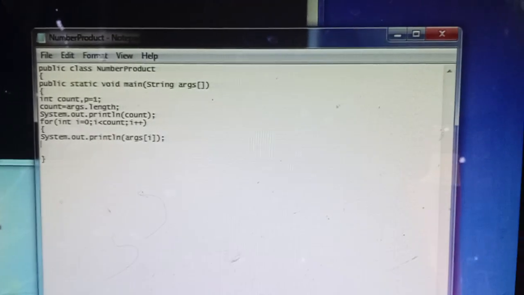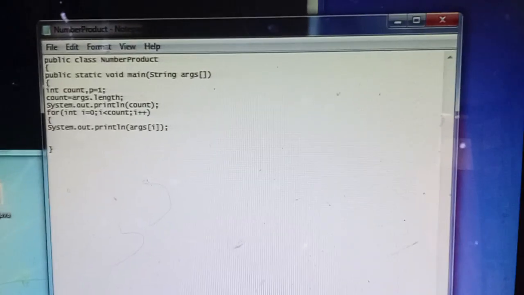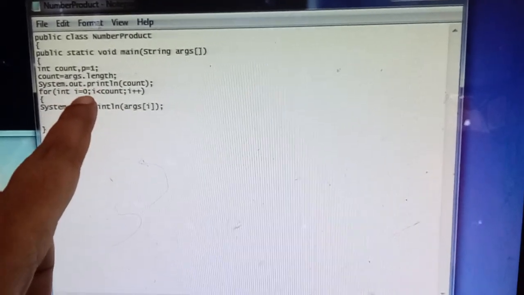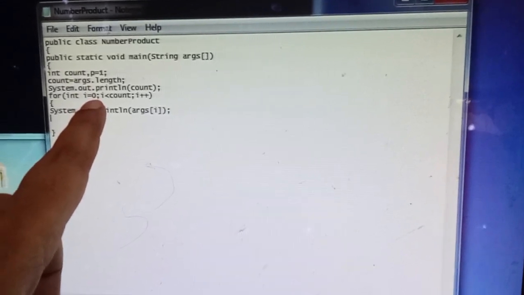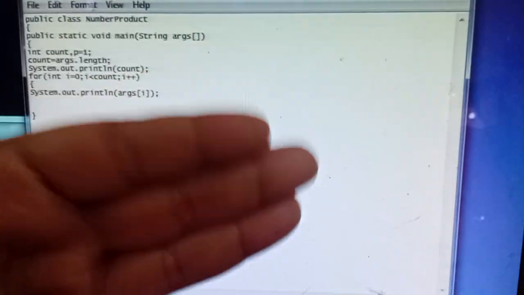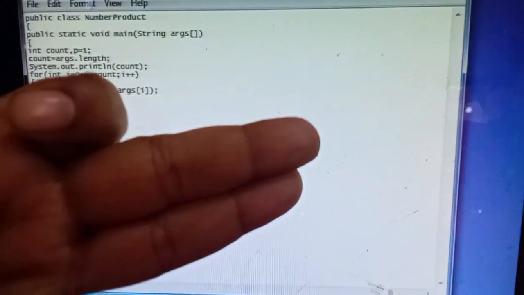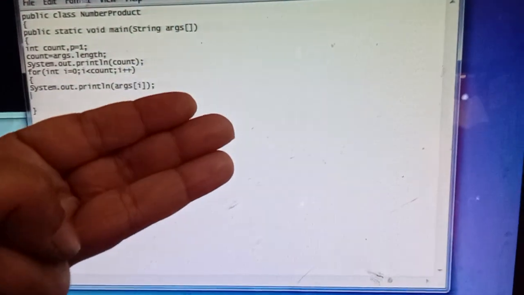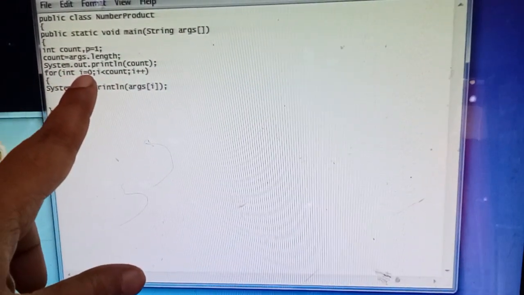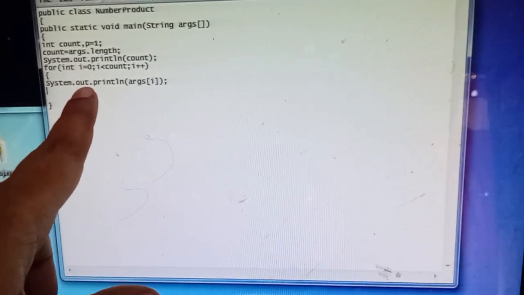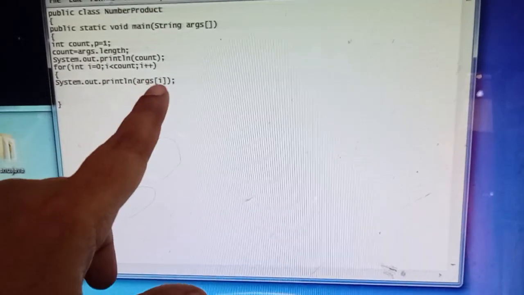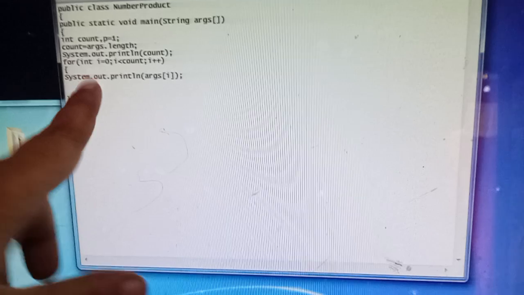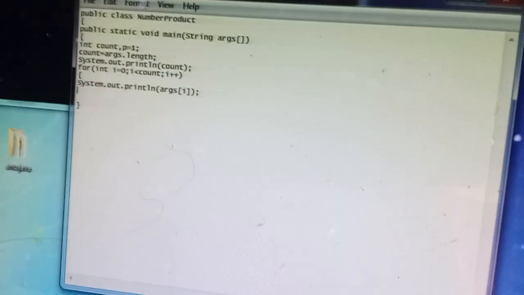Indexes. For chapters you will have an index, right? First chapter, second chapter, third chapter, like that. The arguments are also given numbers starting from 0. If you give three arguments, the first will have index 0, second 1, third 2, like that. Understood? Next, first it initializes i and goes to the next line, System.out.println args of i, meaning it prints the value at index 0.